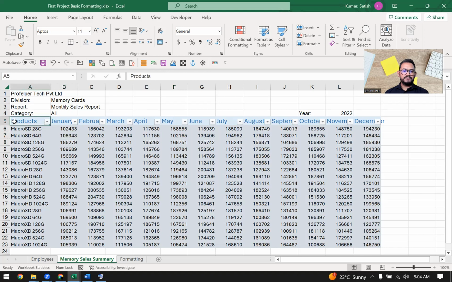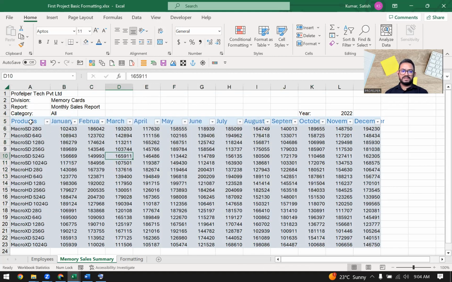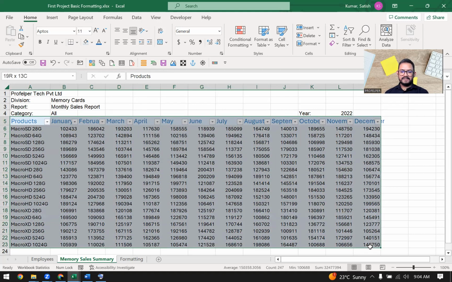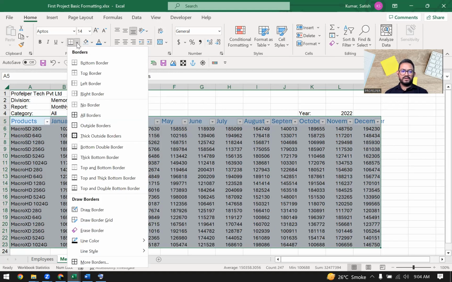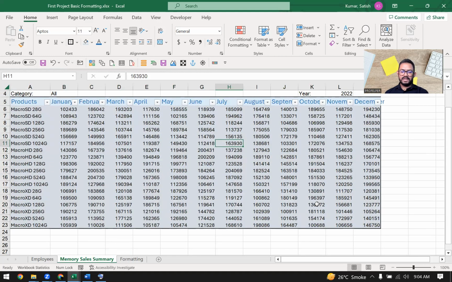The next is applying borders. What are borders? Basically, they apply a line around your data set, around your selection. We are selecting this entire data set, and if you want to apply any border design, you can do so by clicking on this border section. Under this border section, click on the small down arrow. You'll get some options. You can click any of these. Let's click on this one, thick outside border. See what happens. You get a thick line around your selection, right?